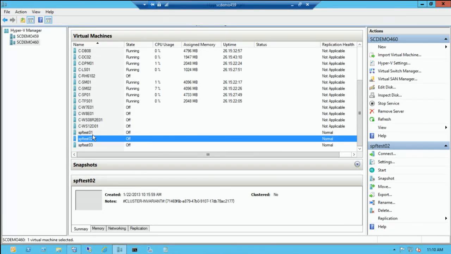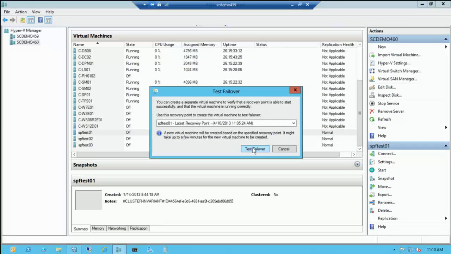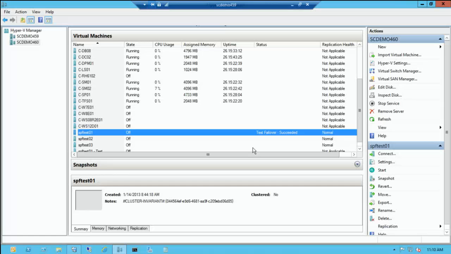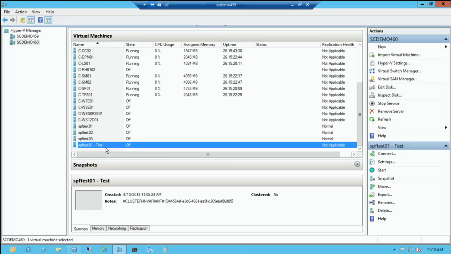And the test, how many have used the test functionality for Replica? Not one person. You could do it here as well at any time, manually. You could do test failover. All it does is spin up a separate machine, doesn't touch anything, just makes a copy, push dash test, and you can start it up. The runbook will do that too, but it's not that impressive. And then you could just stop test.